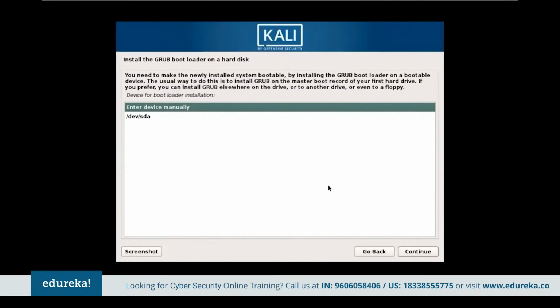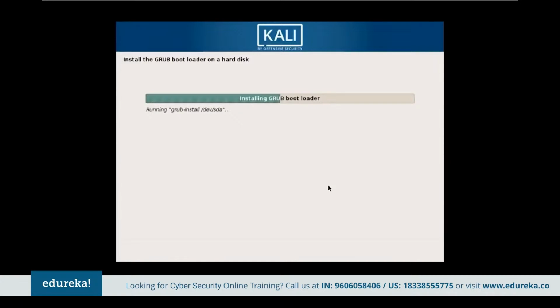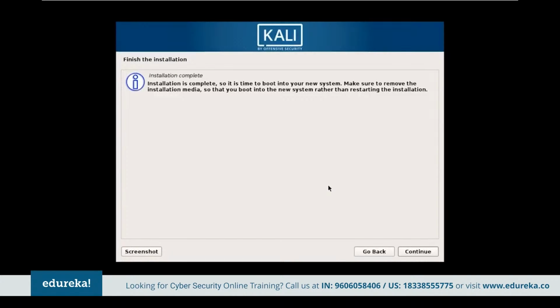It says enter device manually. This is the one which we want to use. Continue. And the installation of the GRUB bootloader will continue. It shouldn't take long. And it says finishing the installation. So finally, guys, it says installation is complete. So it's time to boot your new system.